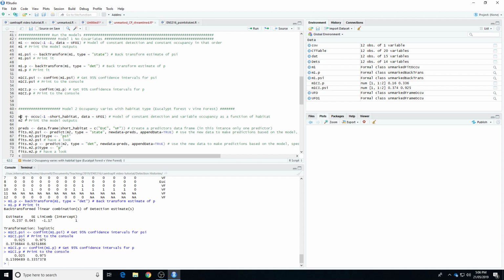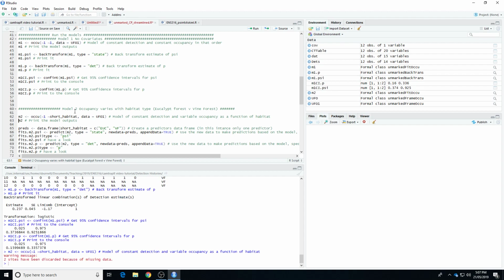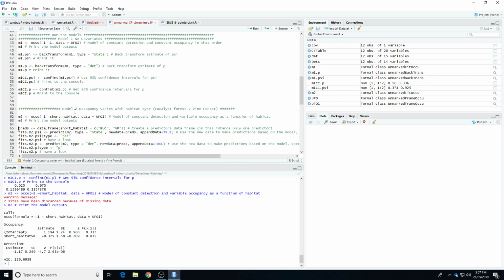And this is where this updated script diverges from what you might have learnt from the previous video, if you've already checked in on it. So model 2, it's an occupancy analysis again, but this time we're going to retain detection probability as unchanging, and we're going to model whether there's any effect of habitat on occupancy. So let's have a go with this. Again, those two sites have been discarded, you don't have to worry about that. And here's our model output.